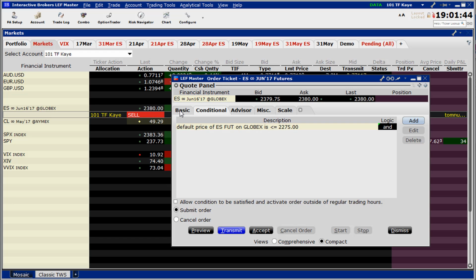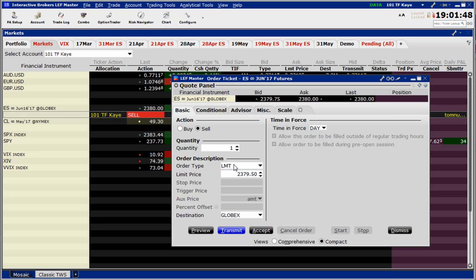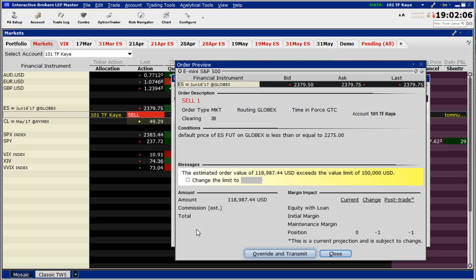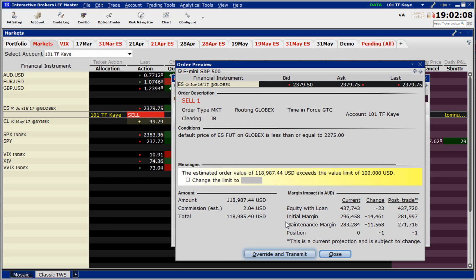Once the condition is met, what do you want to do? In this case, maybe I'm going to sell at the market on the Globex, and I'll make this a good till cancel order. The futures trade more than the normal SPX hours, so it doesn't say fill outside of regular hours, because the regular hours are almost all day. Then you can preview it and make sure it's going to be exactly what you want.